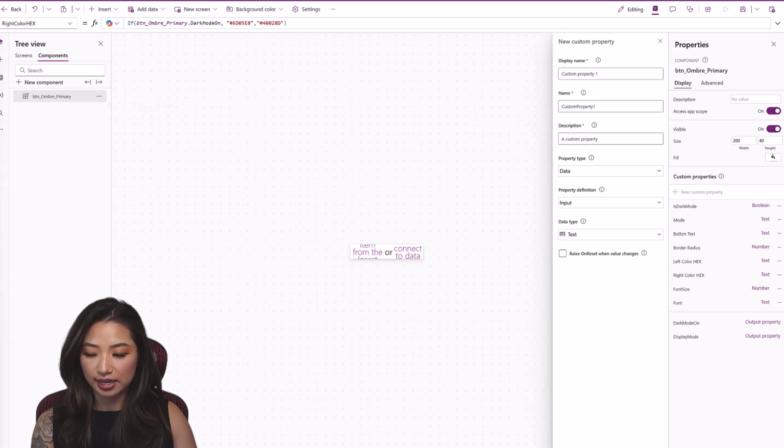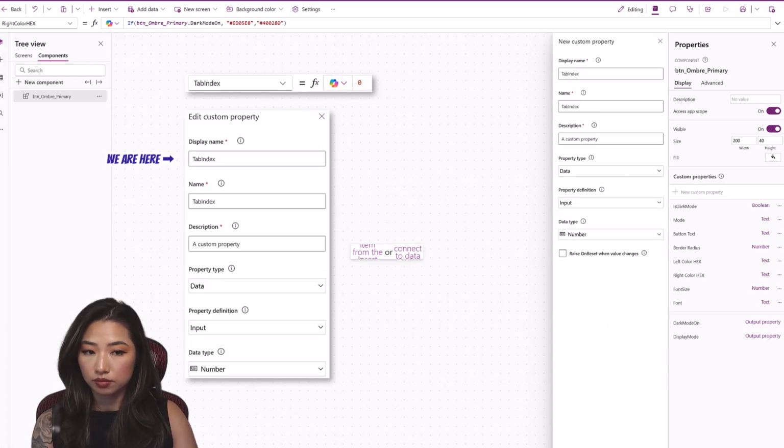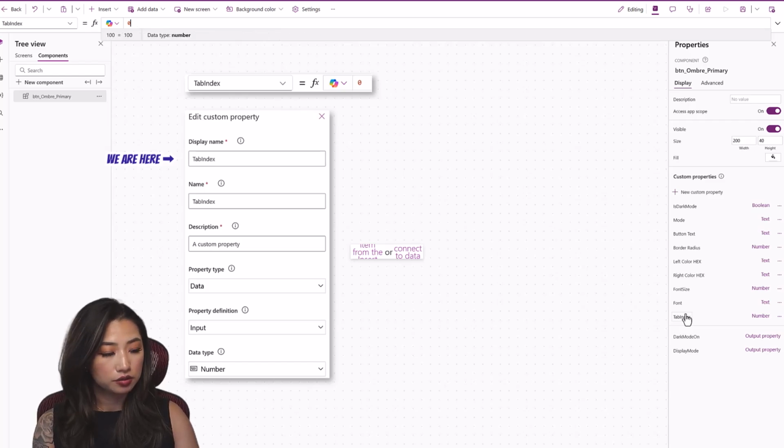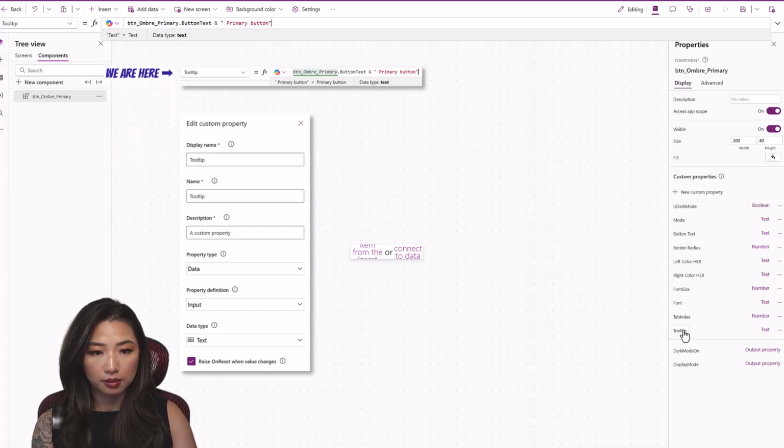We are going to do a tab index. It's going to be an input. The default is going to be a 0. Tooltip. It's going to be an input. Just going to paste that part.